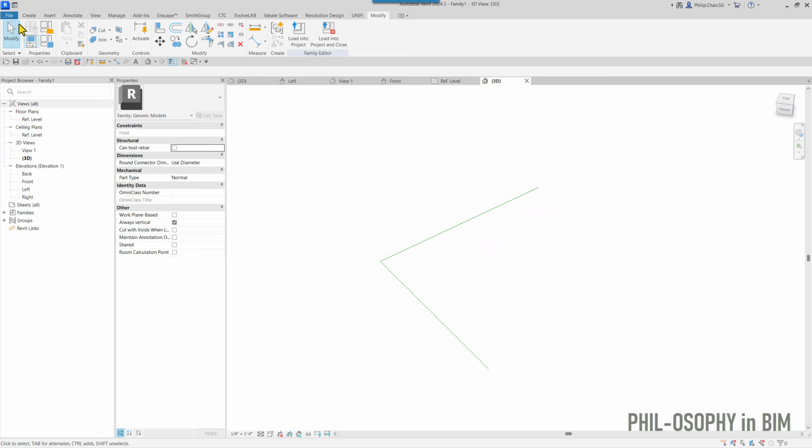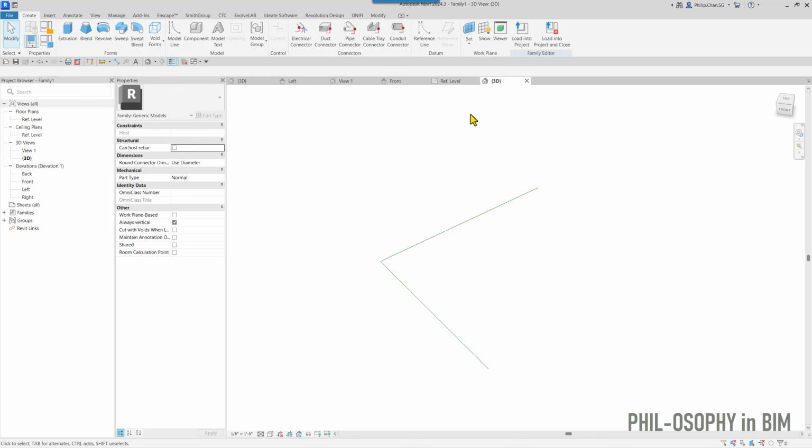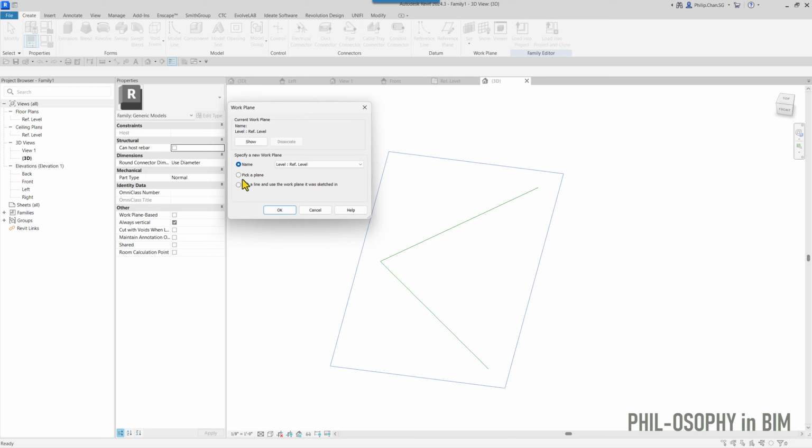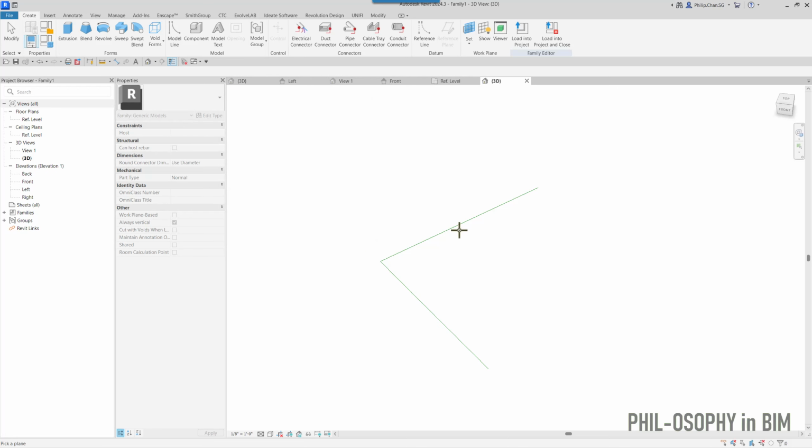So now if I go to the create tab, I will tell Revit to set a work plane. What that allows me to do, you can see here, is it's going to ask me to pick a plane. Essentially, by default, the work plane is always going to be the ground level. In this case, I want my hosting plane to be the reference line. So in this case, I have to choose a new work plane. I'm going to use pick a new plane, hit OK. With my mouse hovering over here, you can see that it's going to choose this little dashed box here to be my new work plane.